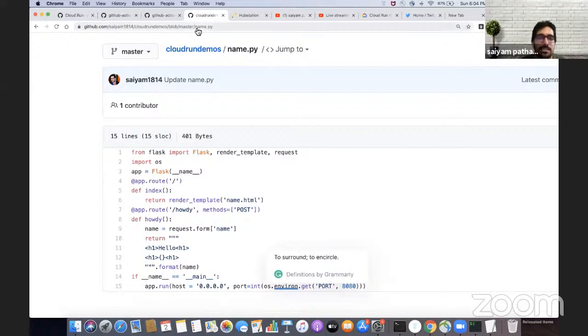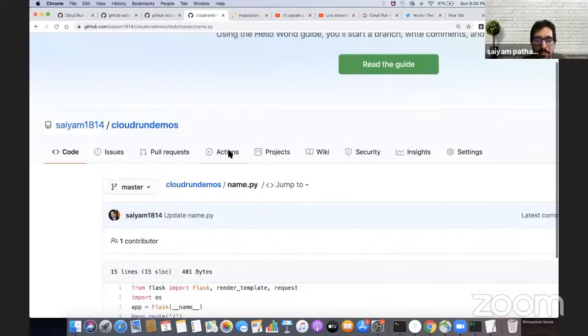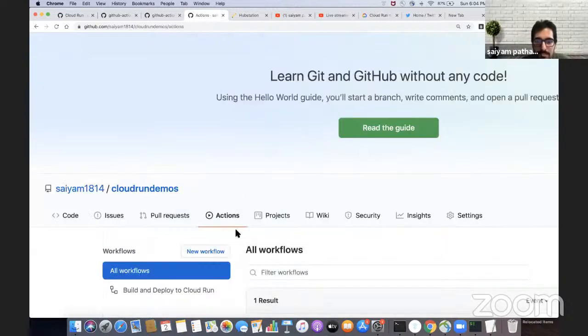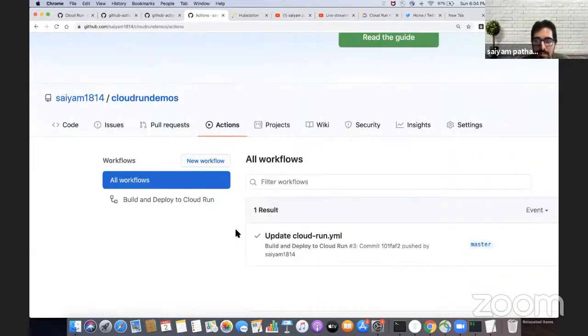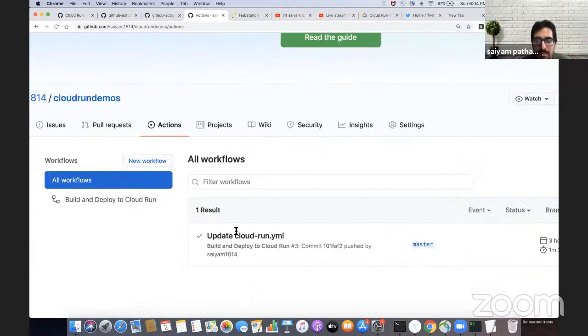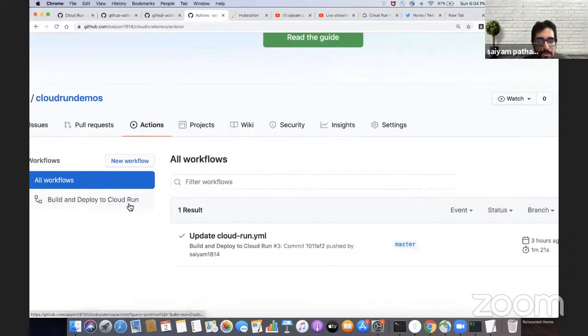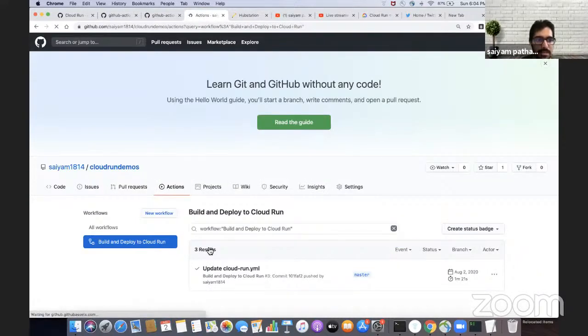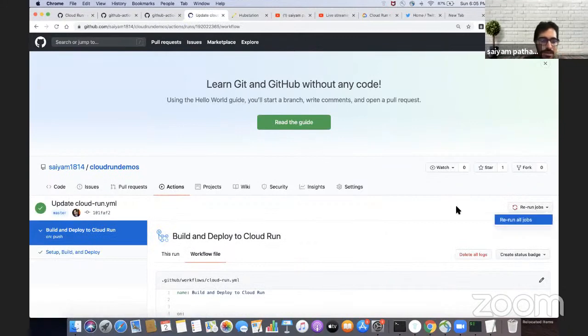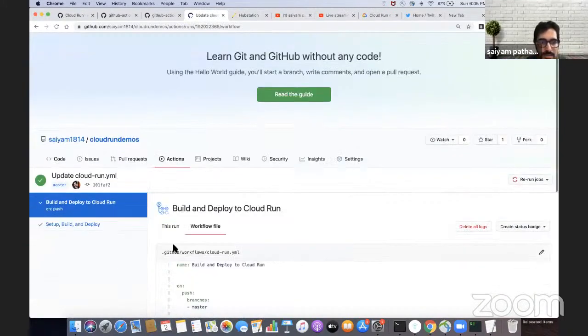Now let's go to actions and see what is happening over there. If it failed, then we have to see what happened. So let's click on build and deploy to Cloud Run. Okay, so we have to push something to the master, right? So what we'll do is update certain code, or let's go here and rerun it. View the workflow file. I can rerun. Yeah, let's rerun the job, and let's see this run.